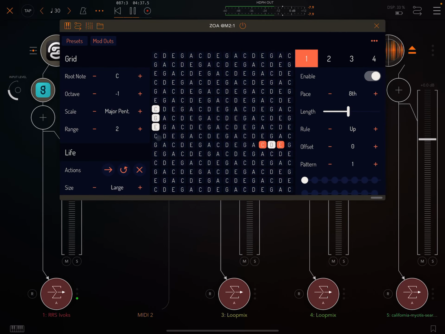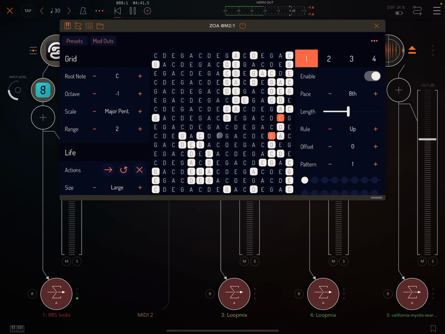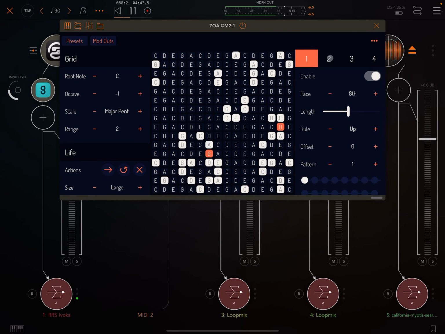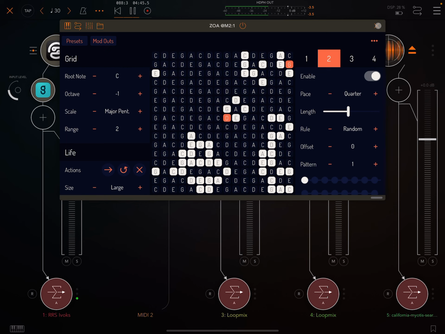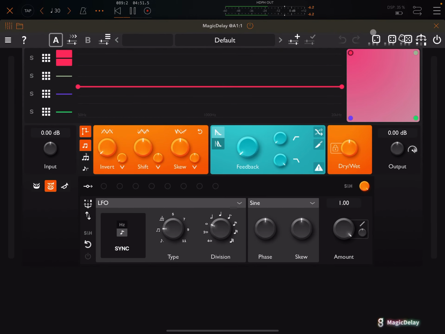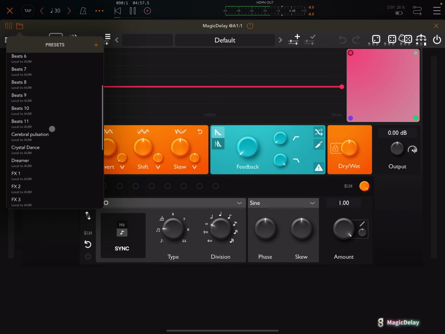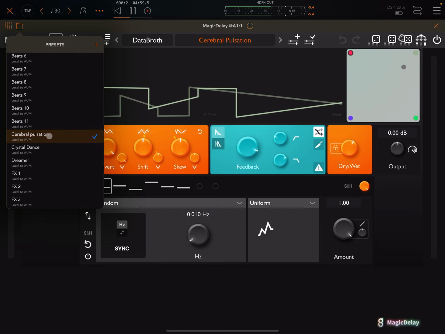So just using Zoa here. And I've kept Zoa very simple, just eighth and quarter notes, because I just want simple input, basically, so you can hear what the delay app itself is bringing to the table. Okay, here we go.